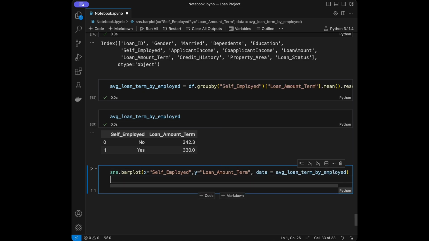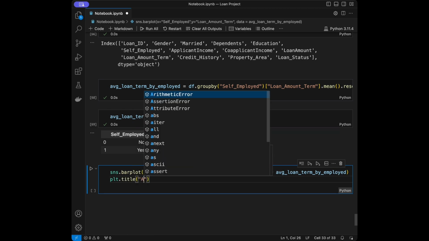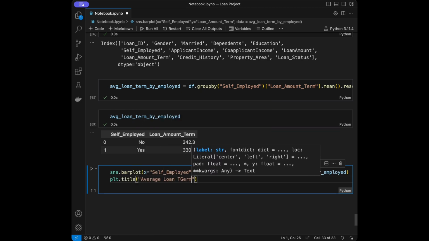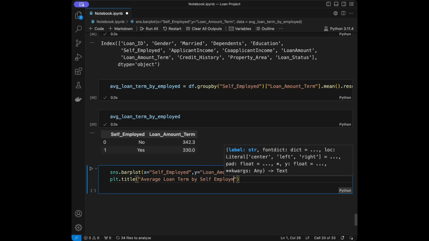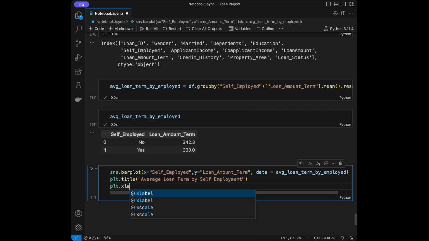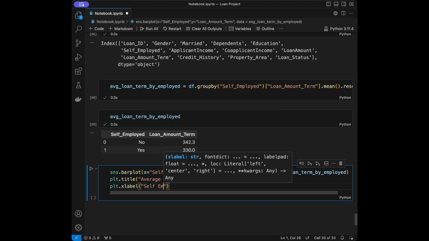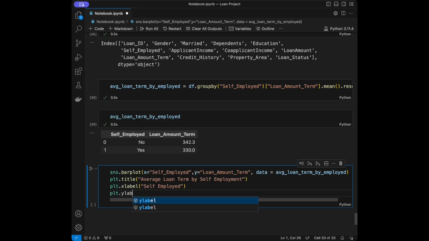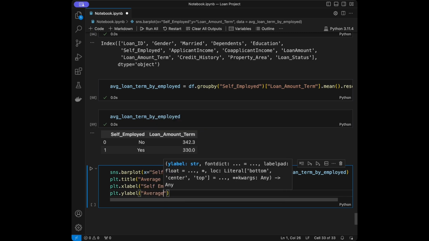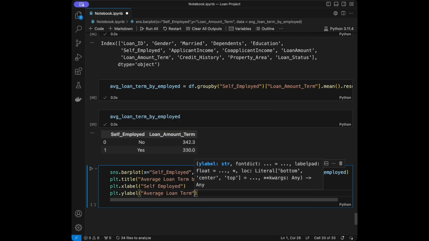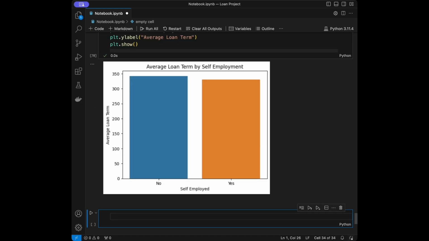Okay, so next I will say plt title average loan term by self-employment, and then I will say X label self-employed and Y label average loan term, and I will use plt.show at the end of this. Great. Okay, so we can say that average loan term is more for the non-self-employed ones. Okay, let's get to the modeling side.